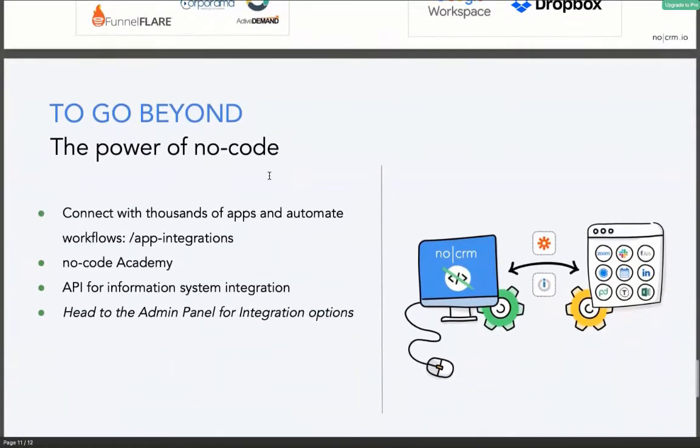Now, if you need more applications beside the native integrations available at noCRM, you can connect with thousands of apps by checking the apps available, and you can make automatizations through Zapier and Make, which was formerly known as Integromat.